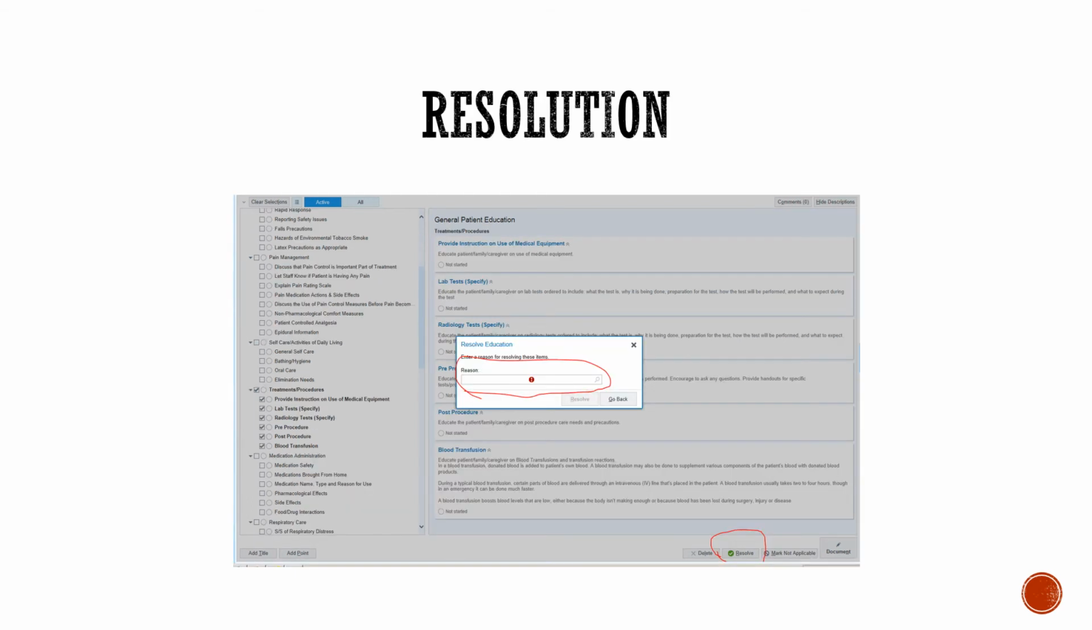Okay, so you're getting to a point where your family has already been educated plenty about a specific topic and it's maybe no longer pertinent to your patient. So you need to make sure you're going in and resolving those, and you can simply do it by going down the right hand corner, right there where you would document, and just click the green check for resolve, and then it's out of there.